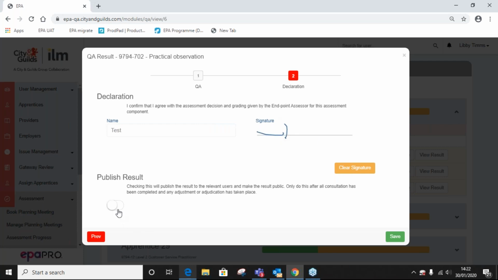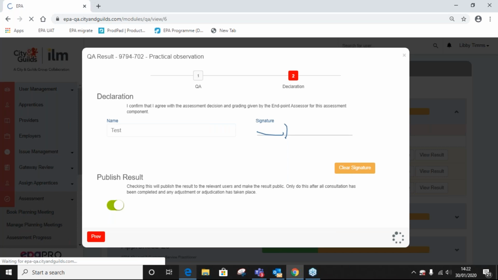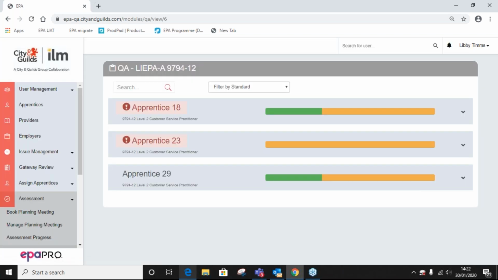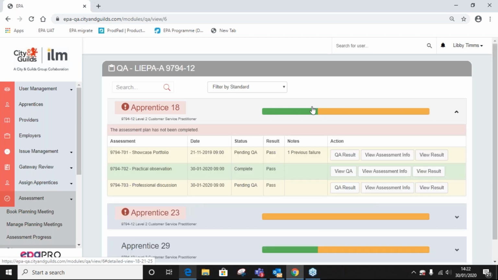At the bottom, it will say publish result. Just by ticking that circle there, it will go green. And then at the bottom right, it will give you the option to submit QA and publish that result for that assessment component. There we go. And as you can see now on the colour chart, we now have a green entry to say that that particular assessment component, the practical observation, has now been quality assured and it is now a pass. Maybe we've got a question in the room.